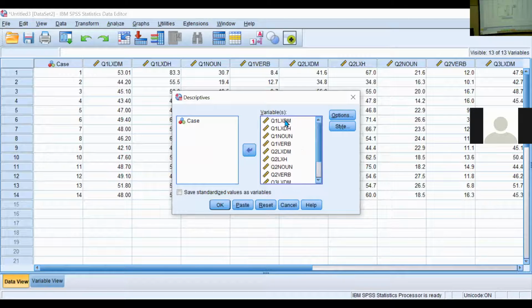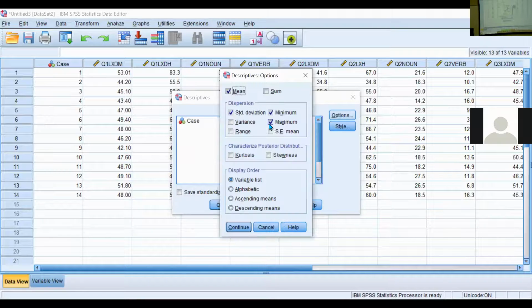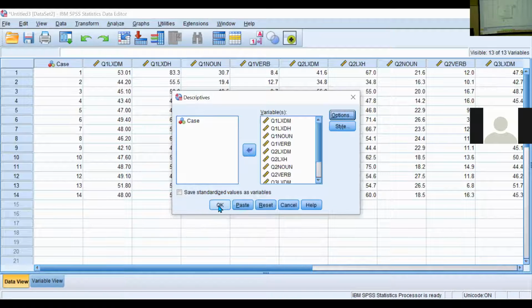All right, so this is what your box should look like. Everything above the case should be moved to the second box. After you've done that, we're going to go to options. We're going to disable the minimum and maximum, and we're going to check mark standard error mean. So this one right here. It should look like this. All right, so once we've checked standard error mean, we don't have minimum and maximum checked anymore. We're going to click continue, and then we're going to click OK.